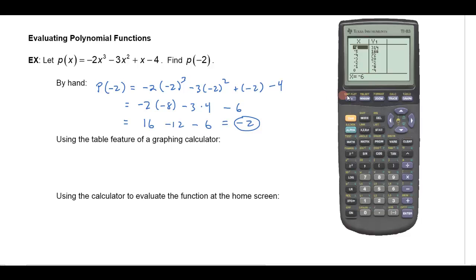Now if you want to have the table so that it's not just automatic and you just plug in values, you can go over here and put the independent variable, that's your x value, on ask, and then when you go to the table feature, nothing is there, and you can just plug in -2, and you get the -2 that we got by hand. You could plug in 0 if you wanted to. You could plug in minus 6 again. Alright, and then you can put them in whatever order that you want. Alright, so that's how you would do that using the table feature of the calculator.